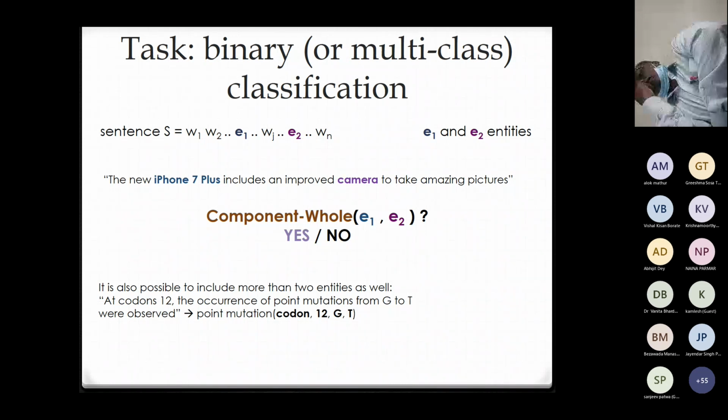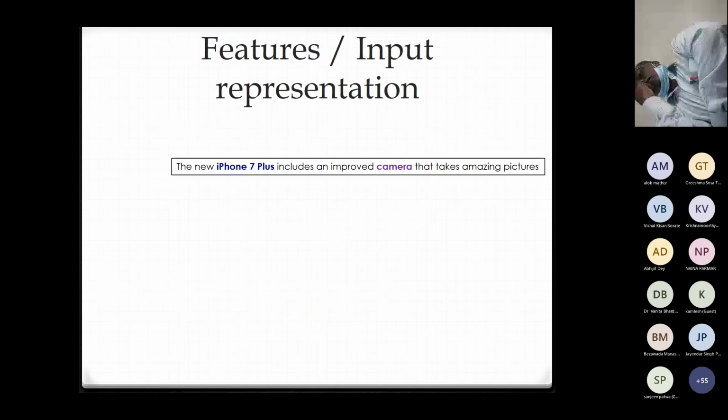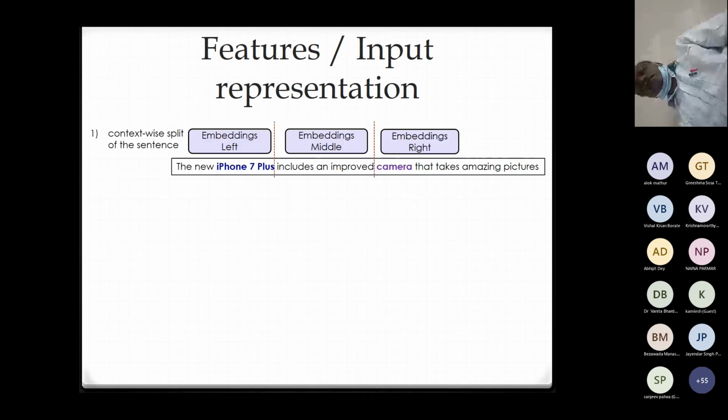And then after, we can observe the point multiplication. Okay, so these are the new features that have to be introduced, a representation of the new iPhone 7 Plus, and maybe 12, 13. All the features we combine to take an amazing picture, from three perspectives. It uses embedded left, embedded middle and embedded right features to introduce that.